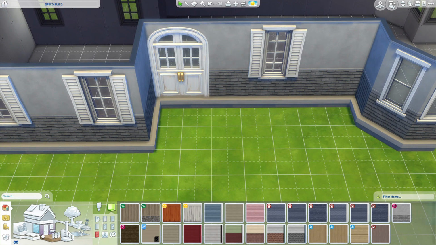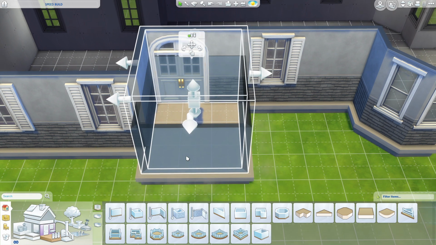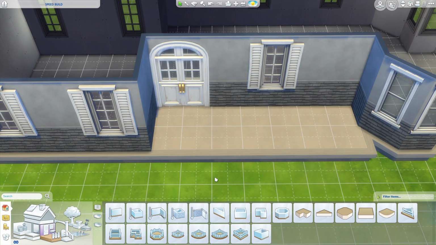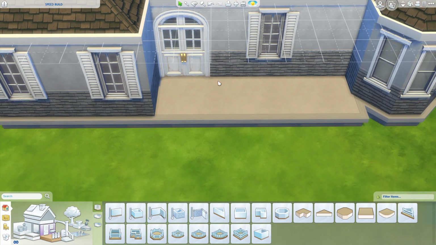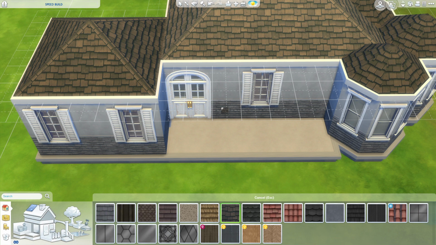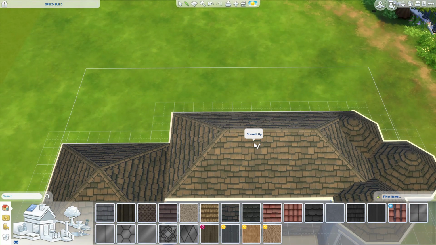But it makes me want to lift up the terrain, and I don't really want to. I don't know, the two-tone, it doesn't work with me. It doesn't work with me at all.